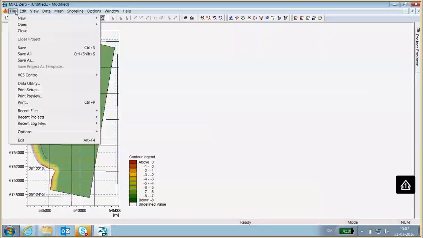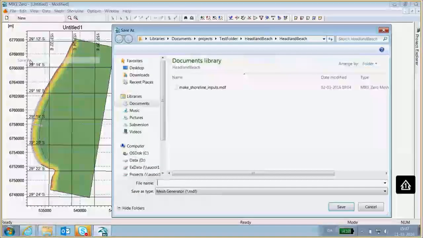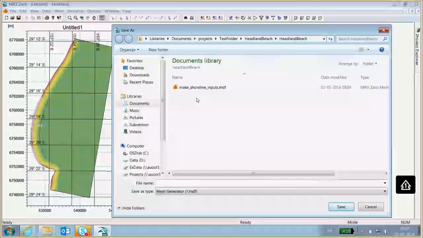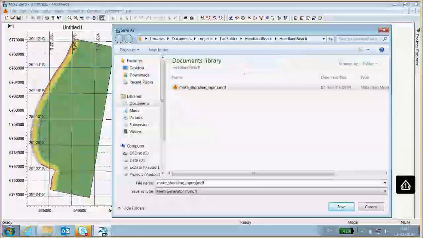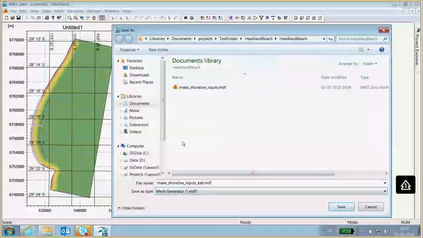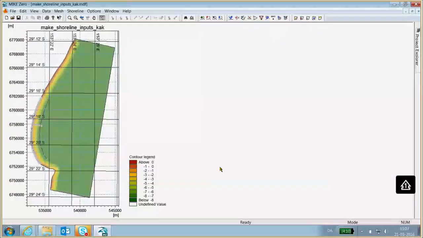Now I will just save this setup file, and I'll just call it make shoreline inputs. It's always a good idea to save this setup file so you can go back and see what you have supplied, and if you want to make any changes, maybe you wanted to move the offshore boundary a little bit or make other changes, so it's a good idea.